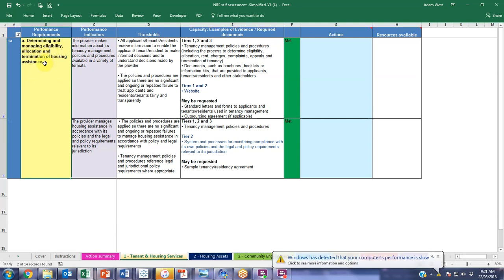And the performance indicator that we're looking at in this case is that the provider makes information about its tenancy management policies and procedures available in a variety of formats. The thresholds that apply here are that all tenants and applicants receive information to enable them to make informed decisions and to understand the decisions made by the provider, and also that those policies and procedures are applied so that there's no significant or ongoing or repeated failure to treat applicants and tenants fairly and transparently.